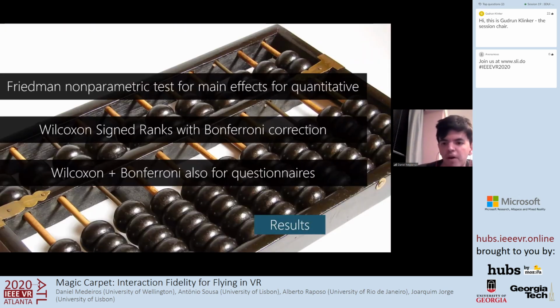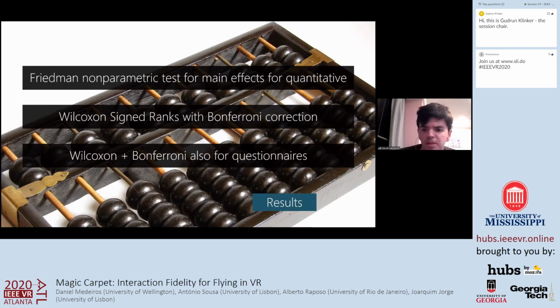For the continuous variables, we used the Shapiro-Wilk test to assess data normality. Because the samples were not normally distributed, we used the Friedman non-parametric test and Wilcoxon signed-rank tests with Bonferroni corrections, which were also used for the questionnaires.